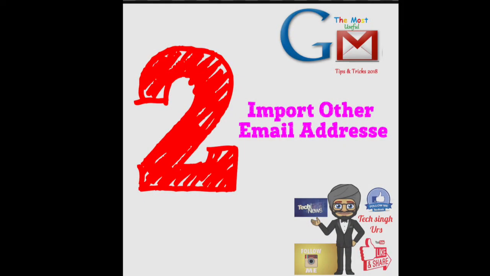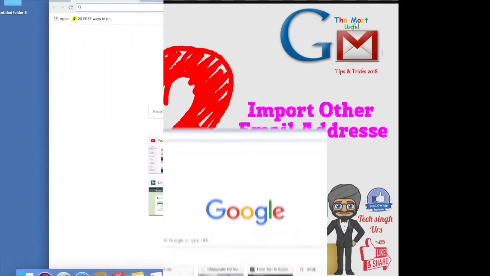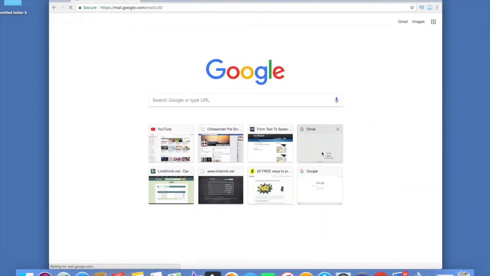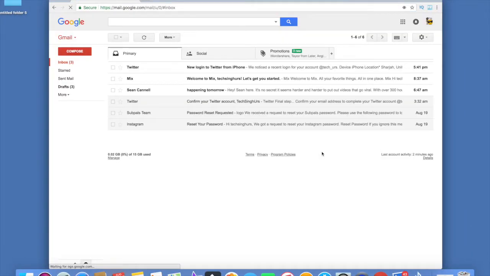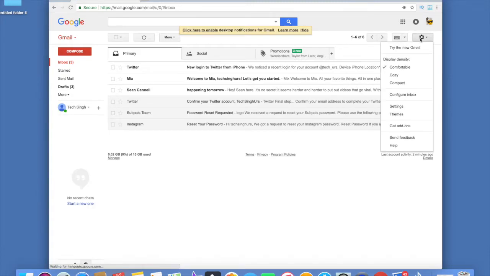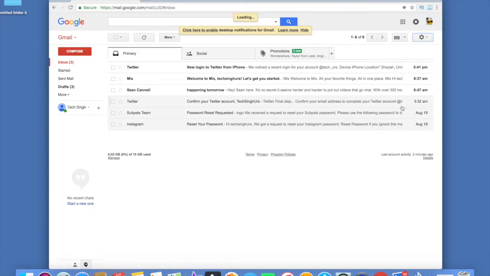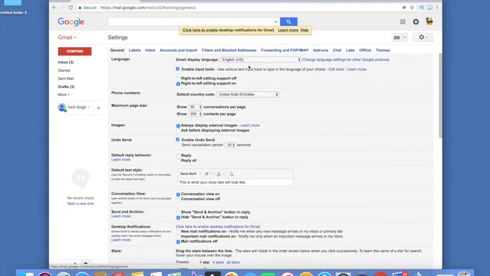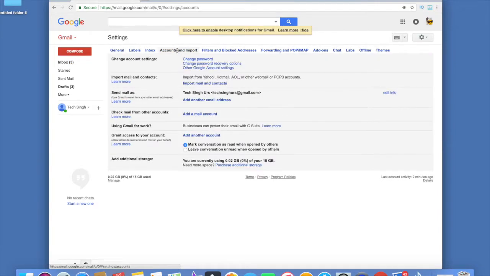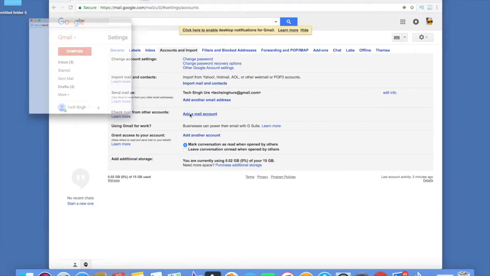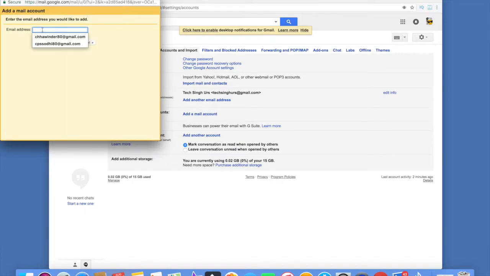Number 2. Import other email address. If you have email addresses that you access in other mail clients, you can set up those emails to be delivered directly to your Gmail inbox. Go to Settings, Accounts, and Import, Check Mail from Other Accounts. Now enter your other email and follow the next steps to have your email sent to Gmail.